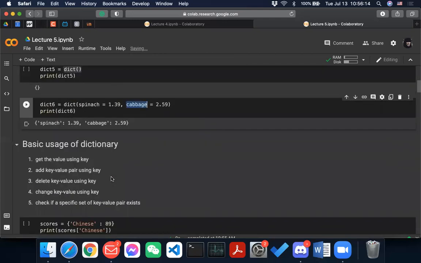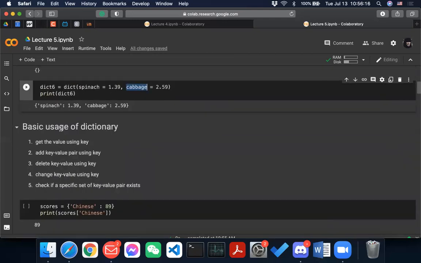And then the basic usage of a dictionary: you can get the value using the key, add a key-value pair using the key, delete a key-value pair using the key, change a key-value pair using the key, and check if a specific key-value pair exists.